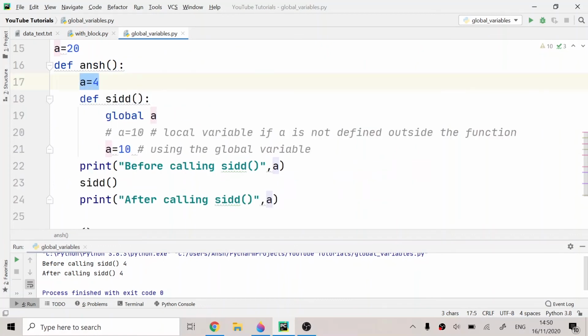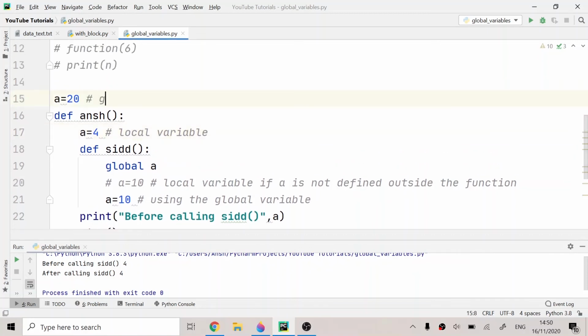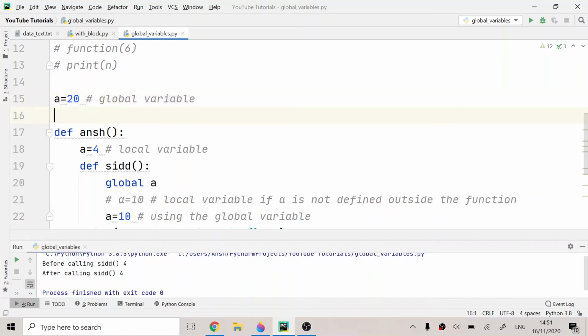So I hope that you guys understood what a local and global variable is. Right here, this becomes a local variable, and I'm just trying to label every variable right here, and this becomes a global variable, so that you guys can understand what local and global variables are in this program.